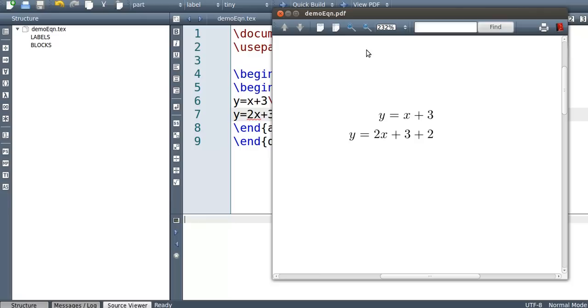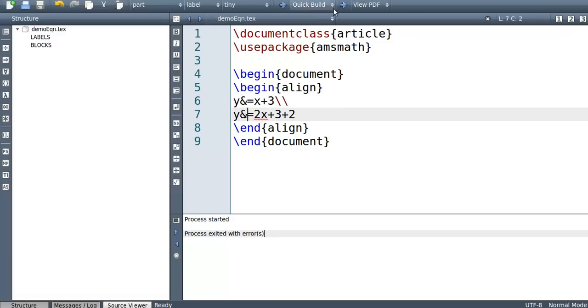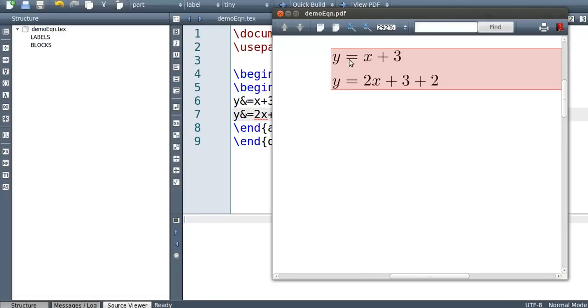So to deal with that, what we need to do is put this ampersand sign. Put the ampersand sign and put the ampersand sign over here. Now this one tells you where to align it. Okay, so now when I build it, both the equal signs are aligned.